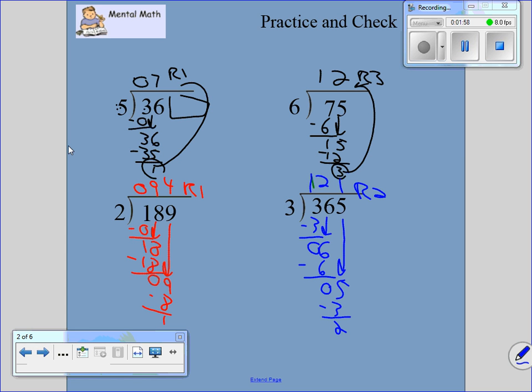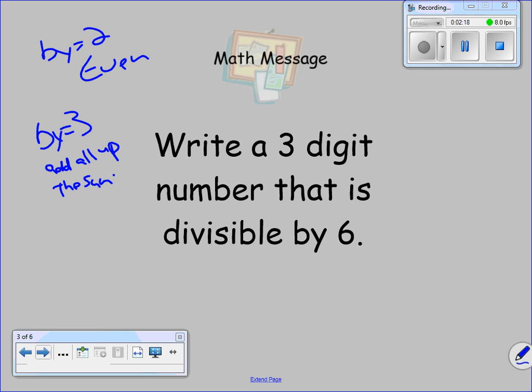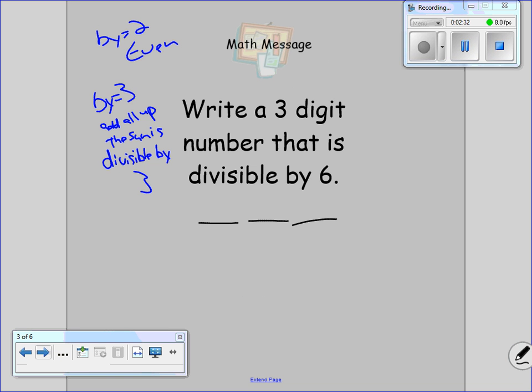All right. Let's keep on going here. Write a 3-digit number that is divisible by 2 and by 6. So that means it has to be divisible by 2, which means it has to be even, and by 3, which means you add them all up. The sum is divisible by 3. Okay. So I'm going to just write down 3 spaces. 1, 2, 3. I'm going to have this number end with a 6.